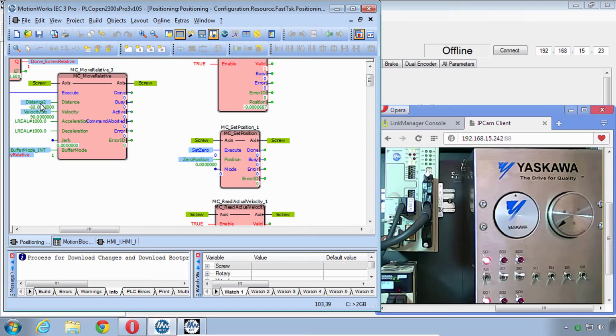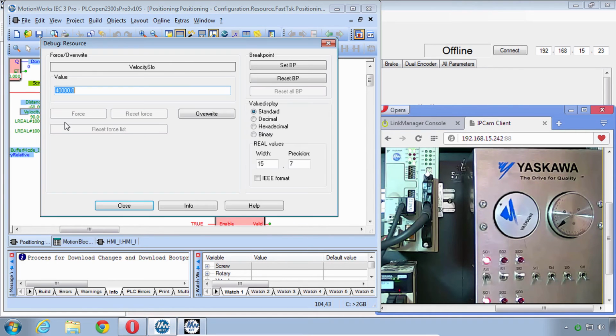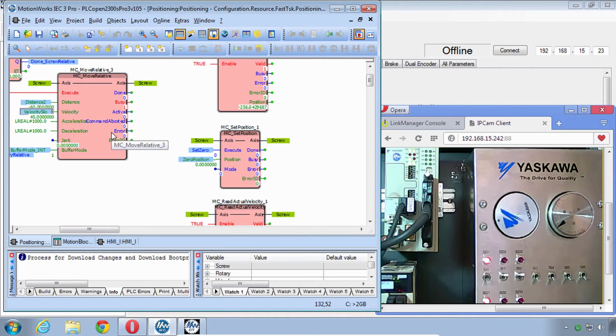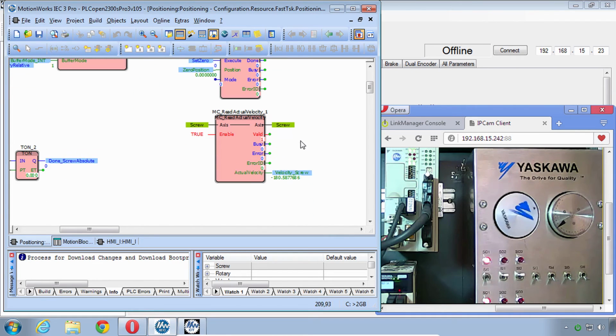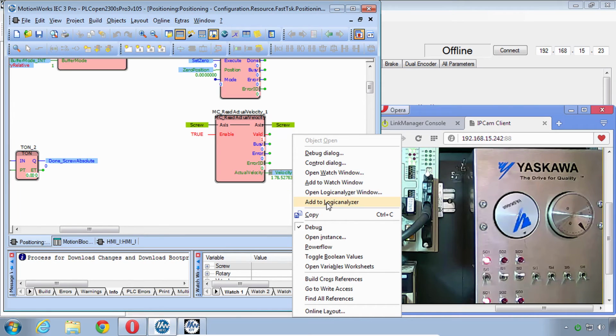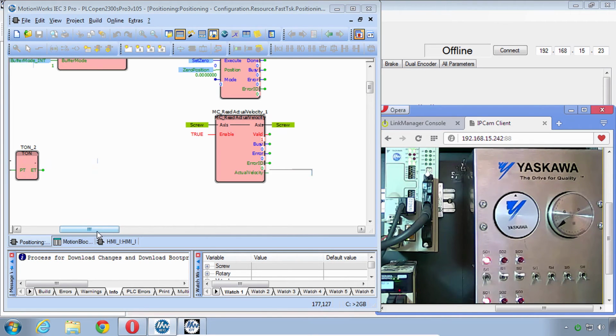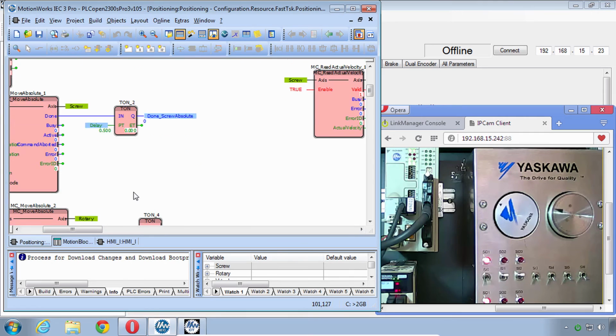If you'd like to, you could reduce the velocity even further, maybe to 45.0. That makes it even more evident. But good practice, visual is usually not good enough, and this is why I want us to use the logic analyzer here. We can very simply right-click on the velocity, click Add to Logic Analyzer. You don't really see anything happen right away, but just have faith.